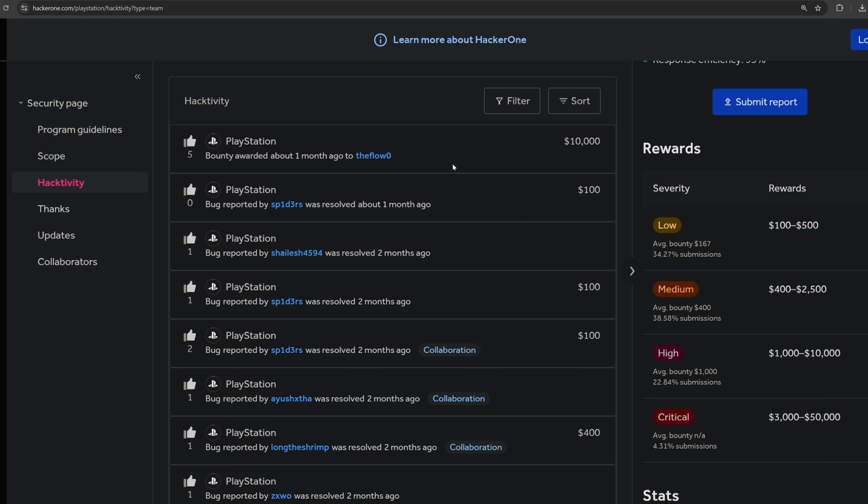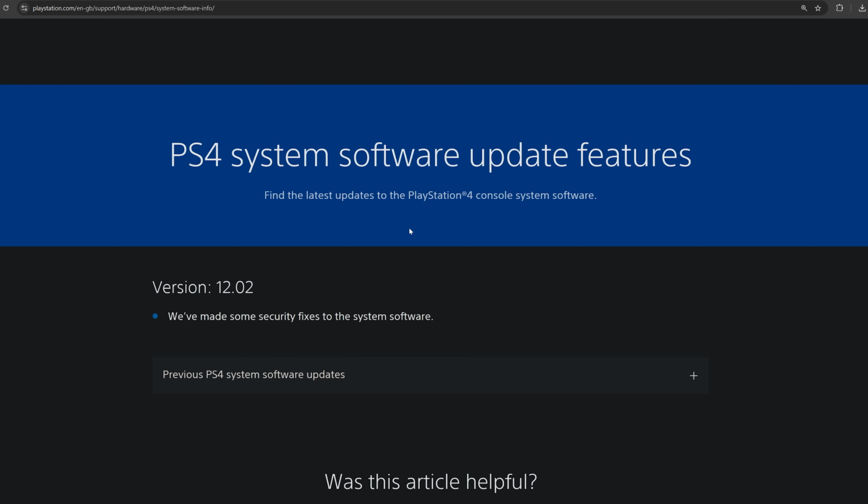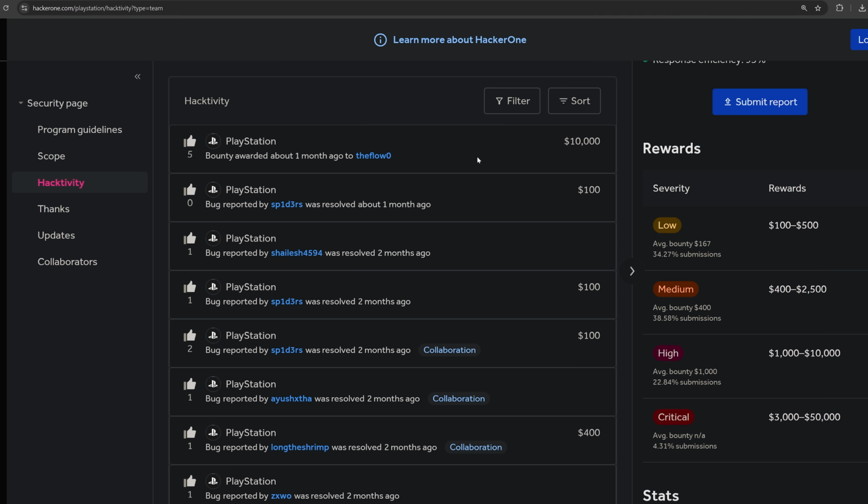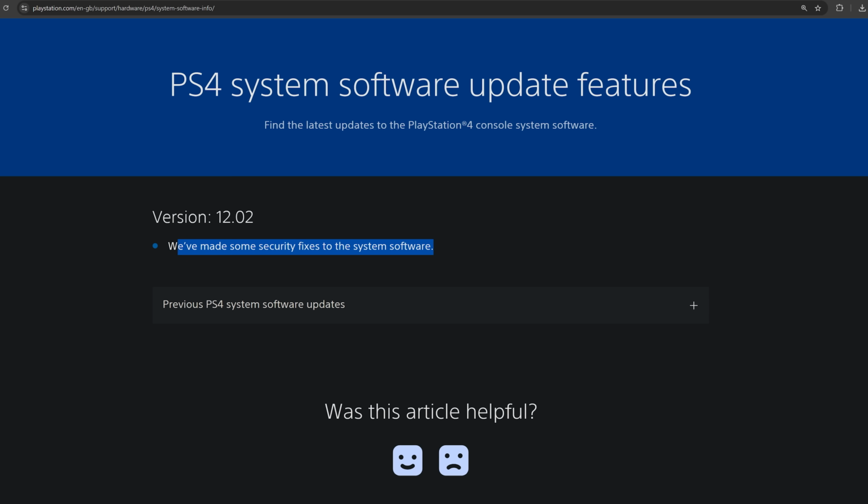Now, in terms of whether or not this will affect the PS4 or PS5, it may actually affect the PS4 here, because we did get the 12.02 update recently, and it does say here we've made some security fixes to the system software, and that's the update note that gets added whenever they have obviously fixed some kind of vulnerability, which definitely correlates to this bounty reward here. So most likely for PS4, I guess, in this particular case.